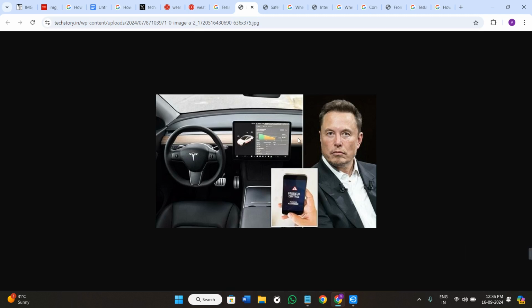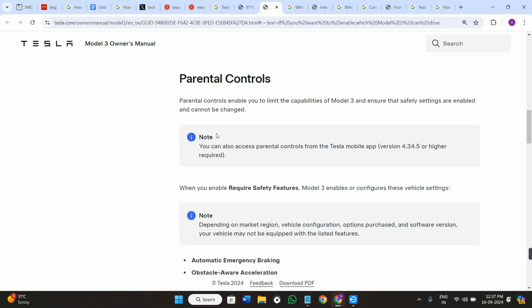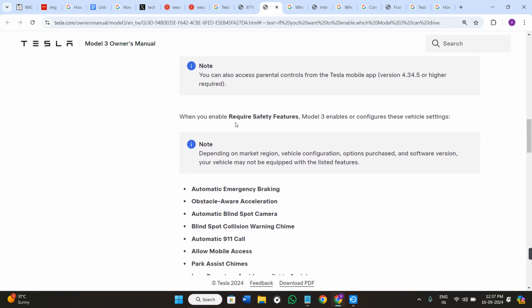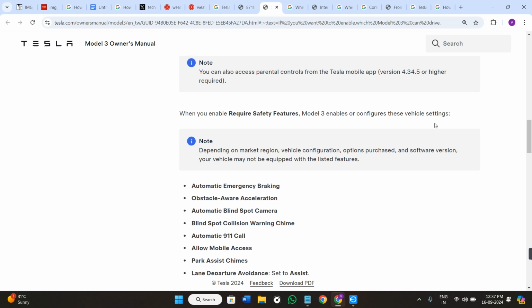In today's video, I will show you how to set up parental controls on Tesla. For that, you just have to simply follow these steps. So the parental controls enable you to limit the capabilities of the Model 3 and ensure that safety settings are enabled and cannot be changed. So when you enable the require safety features, Model 3 enables or configures the vehicle settings.